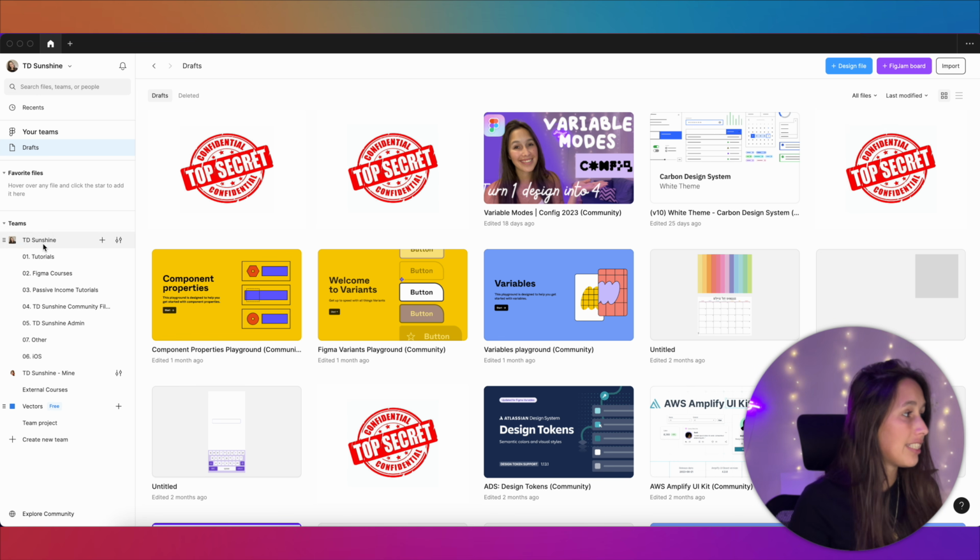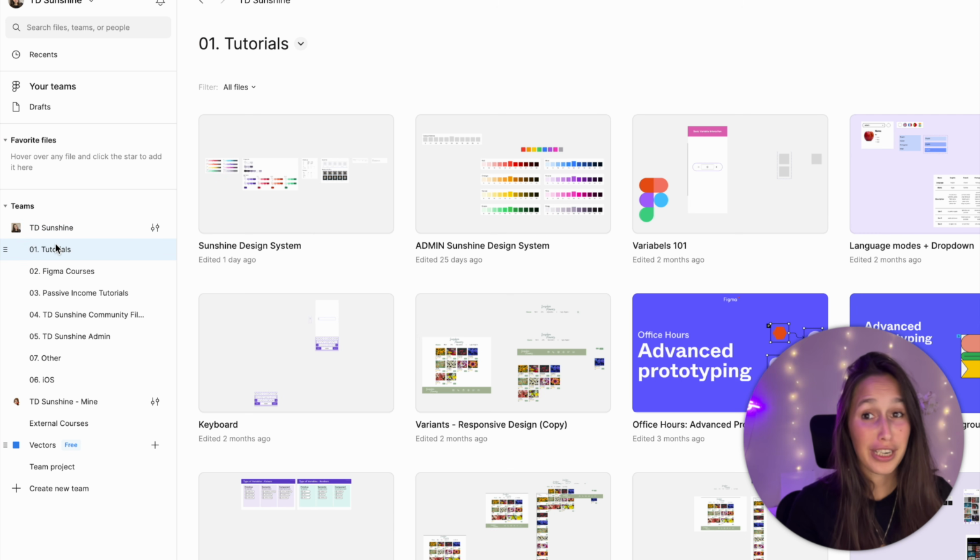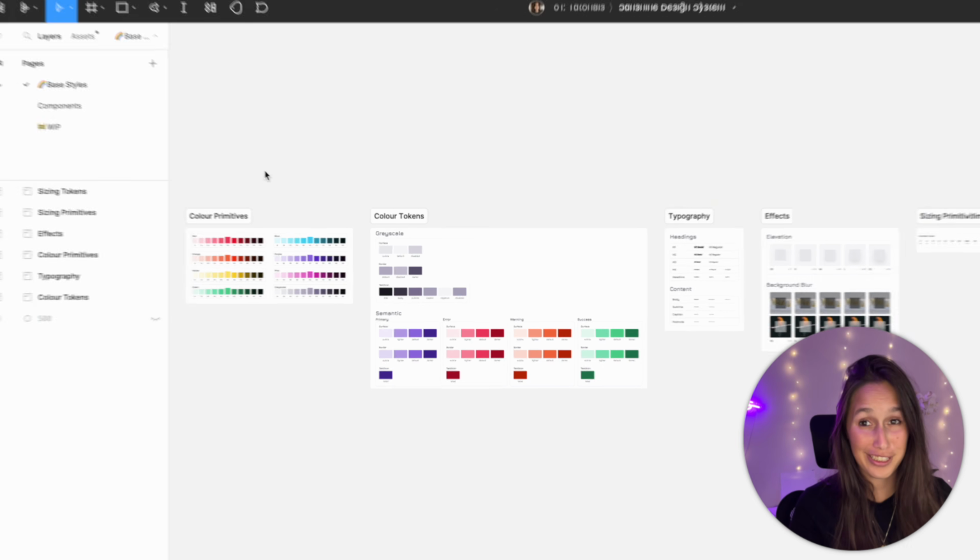So inside of a team, you can have multiple different projects. Inside of a project, you can have multiple files. Inside a file, you have multiple pages. If we look at that hierarchy again for a second, from the top down, you've got a team. Inside of it, you have projects. Inside of it, you have files. And inside of it, you have pages.